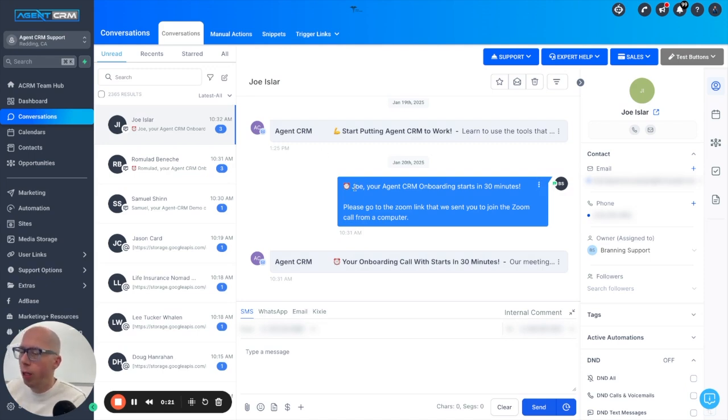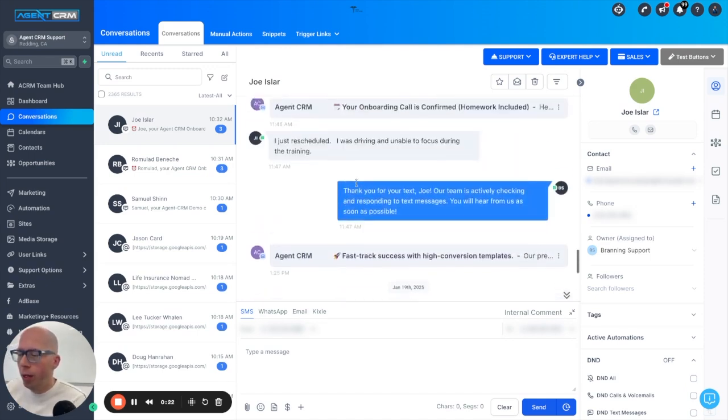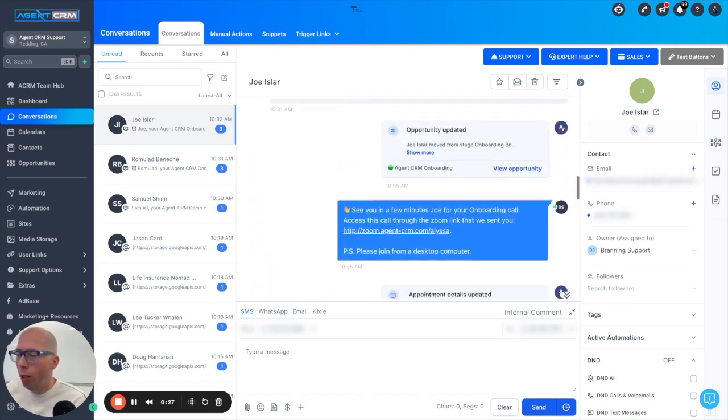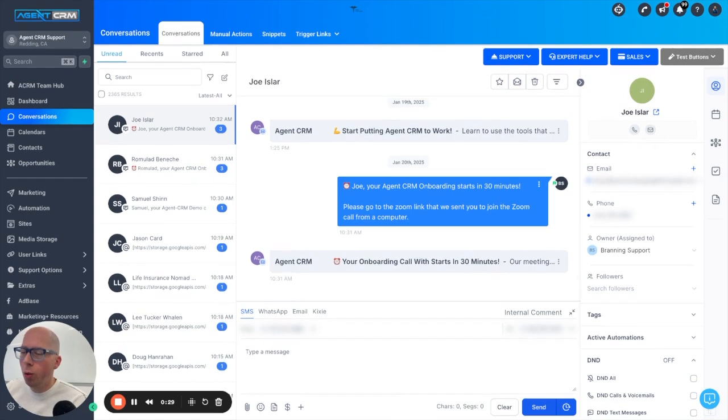So here's my man, Joe. So we can see Joe has an onboarding. We can see this entire conversation all in one spot here. Here's a cool part. If I wanted to, I could turn on Agent AI to actually talk to Joe on my behalf. So because this is a support account for us, we don't have Agent AI enabled for this specific thing.